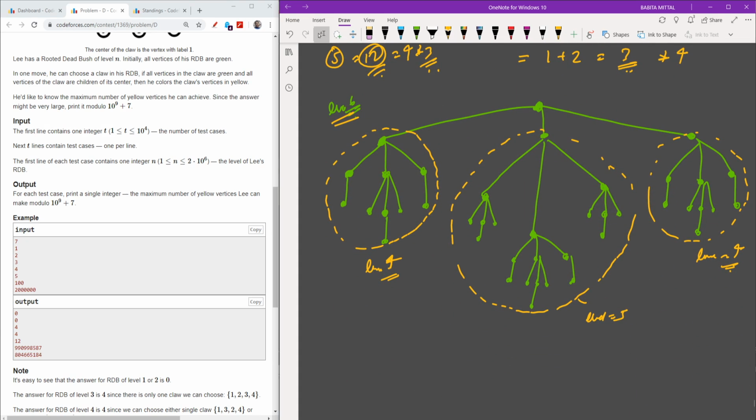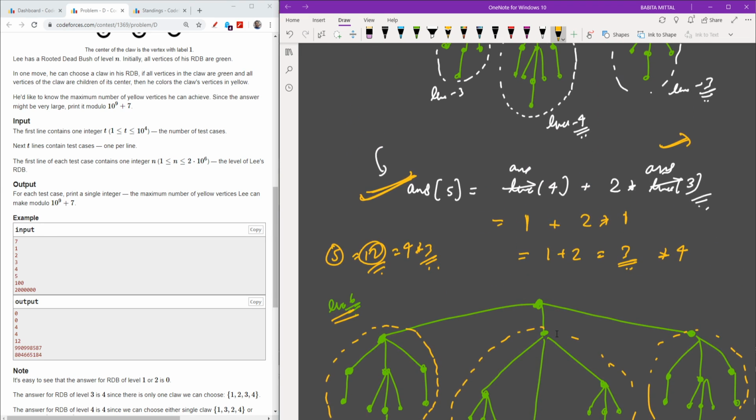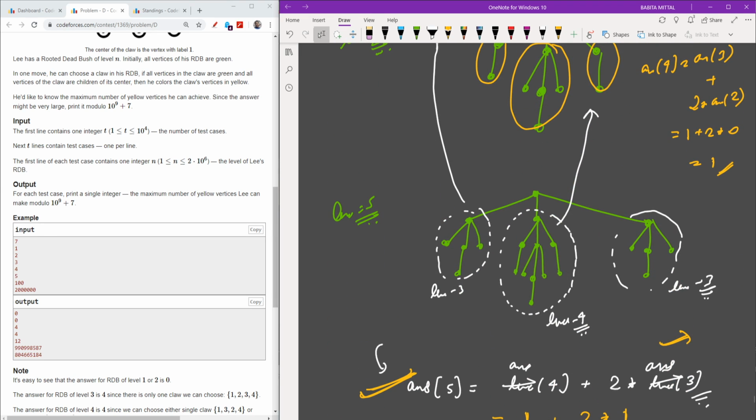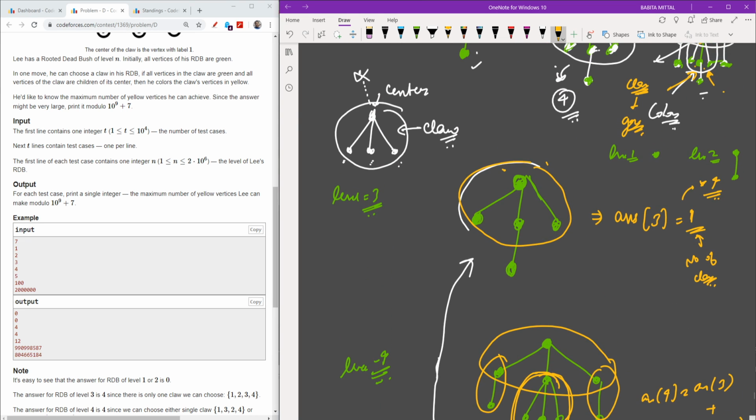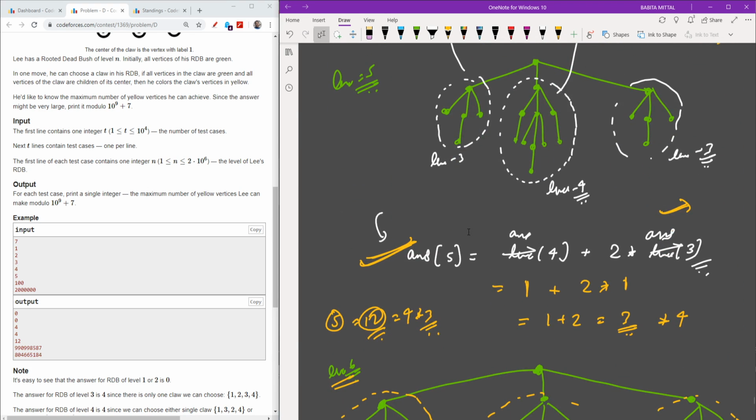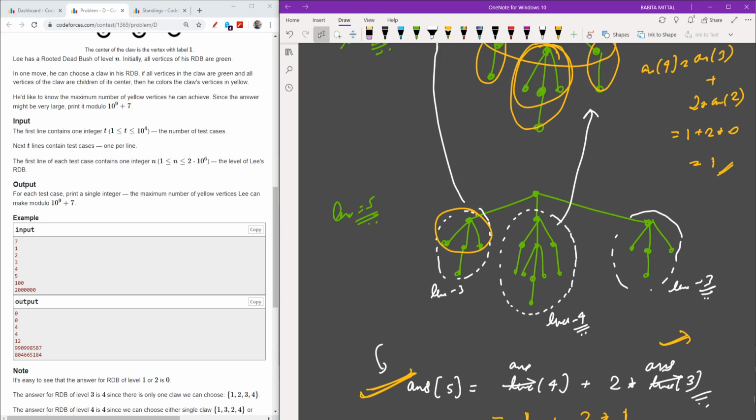In level 5 tree, what I was choosing, see, let me move it back. So from level 5, first of all, I was choosing from level 4 and 3, and from level 4 I was choosing the node, either this node or the node which was this. In level 3 I was choosing only the node which was this. So in level 5 I was choosing the claw this, the claw this, or the claw this. Okay, so these were the three claws.